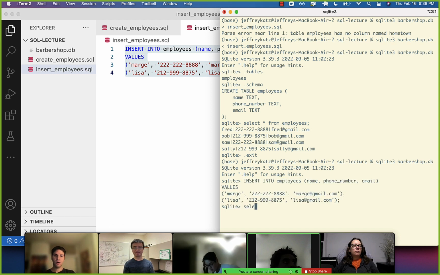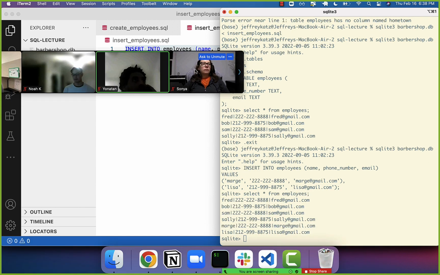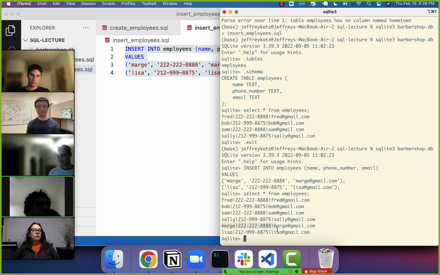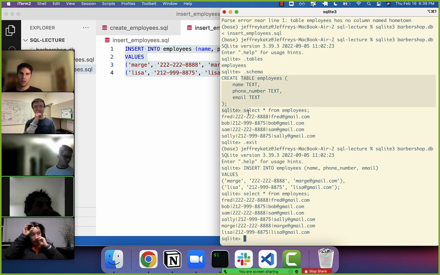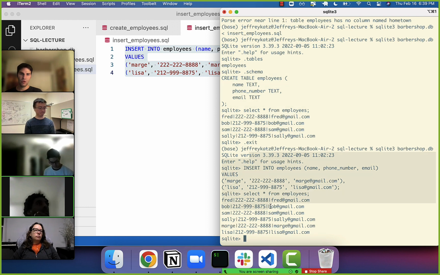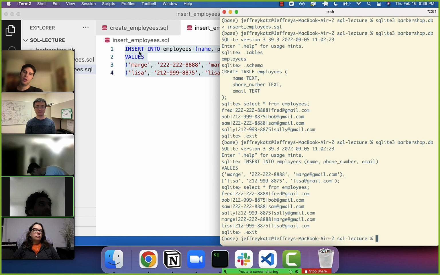And now we can see if that worked, right? Select all from employees, and we should see, so you can see that did work because we have Marge and Lisa there. All right, so you have this option as to whether or not you want to connect to the shell, and make sure you do that while connecting to the database as well, and then run your commands, or you can write it in a file and do it that way.